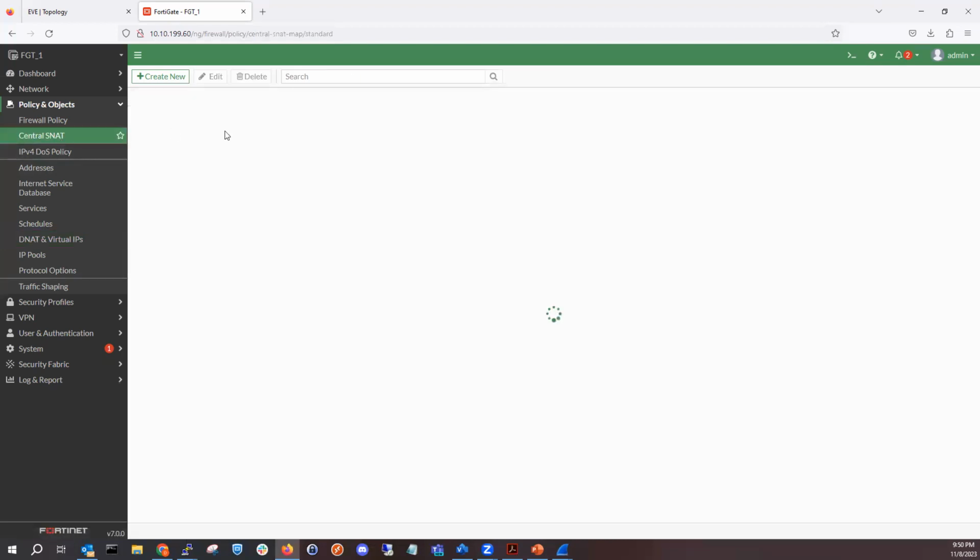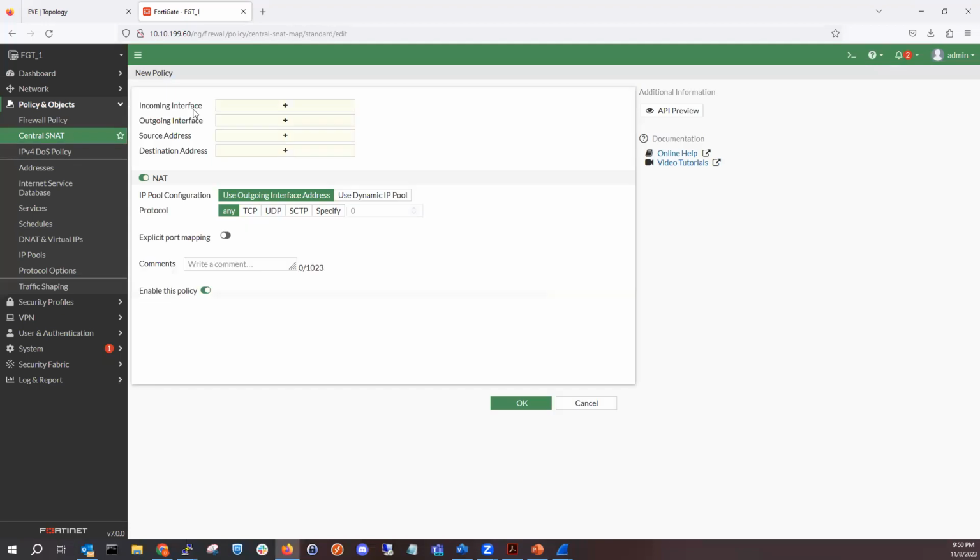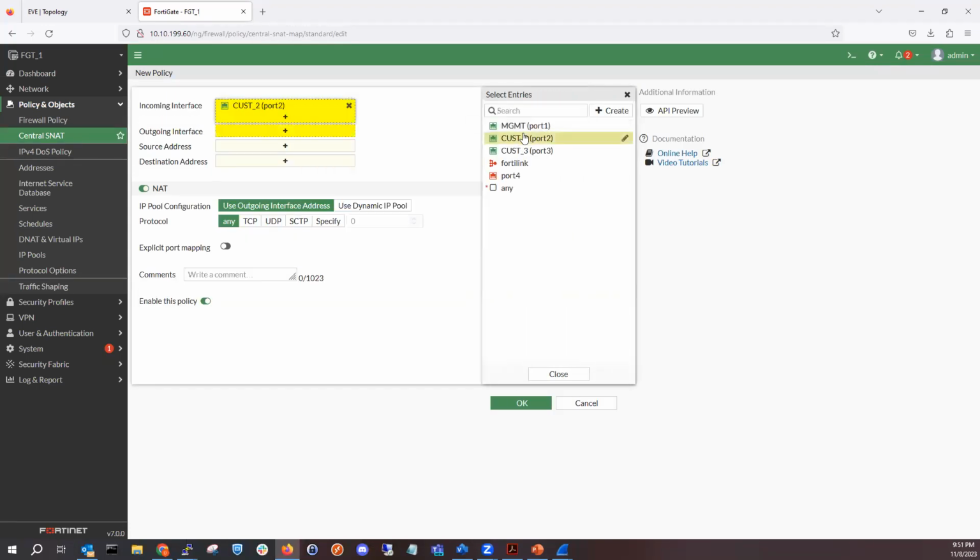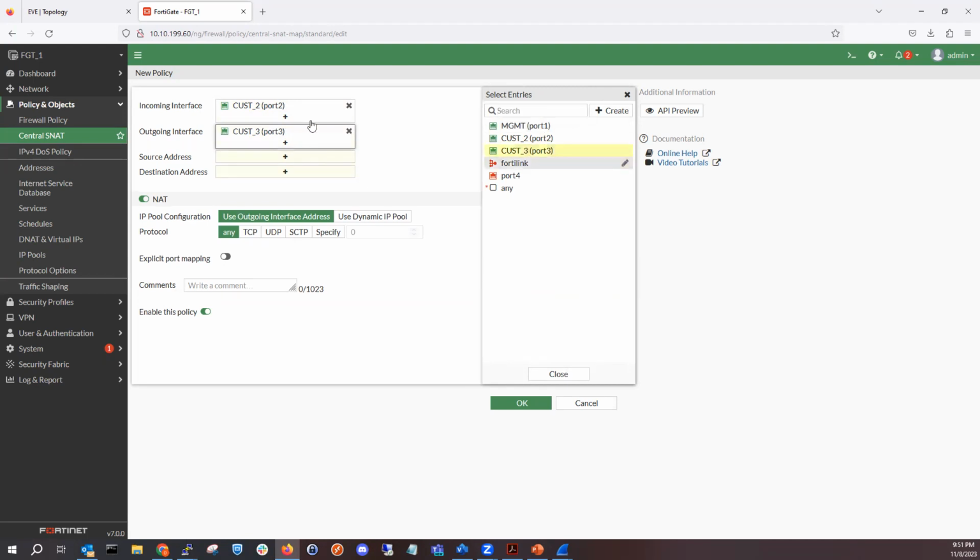Okay, so we're going to go ahead and create central NAT. We're going to say what our incoming interface is. Since it's port 2, the outgoing interface is going to be port 3. We can add multiple interfaces, as you see, because we're creating the criteria to match it.